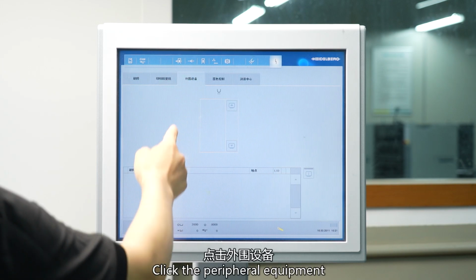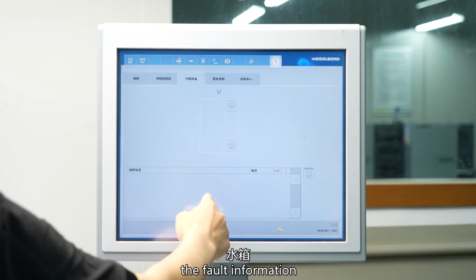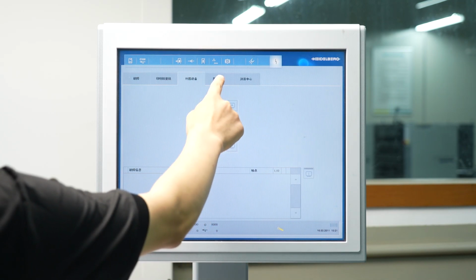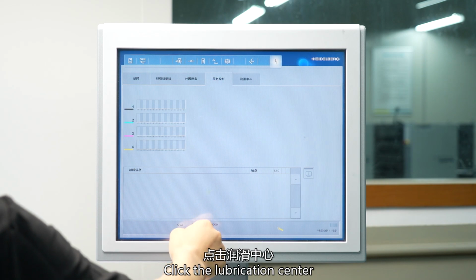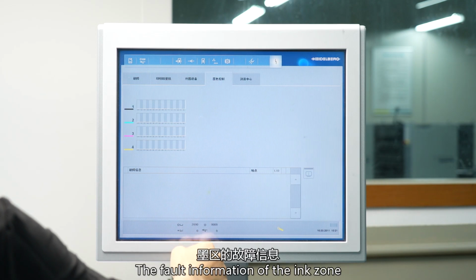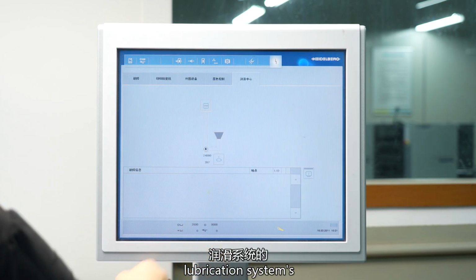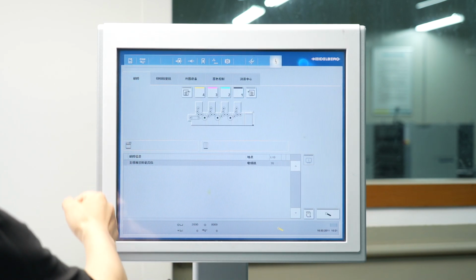Click the Peripheral Equipment. Here, it will display the forge information of the water tank and powder spraying. Click the Lubrication Center. Here, it displays the forge information of the ink zone. Here, it displays the main part lubrication system forge information.